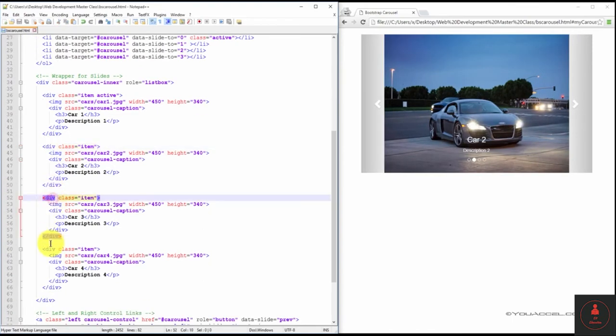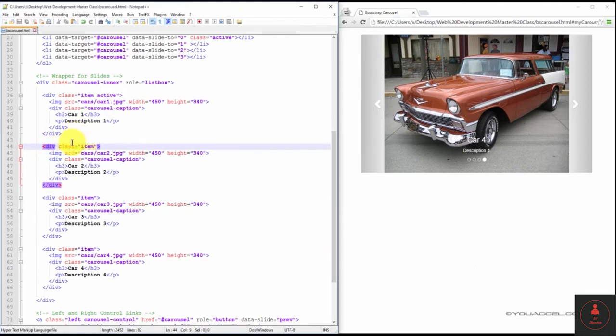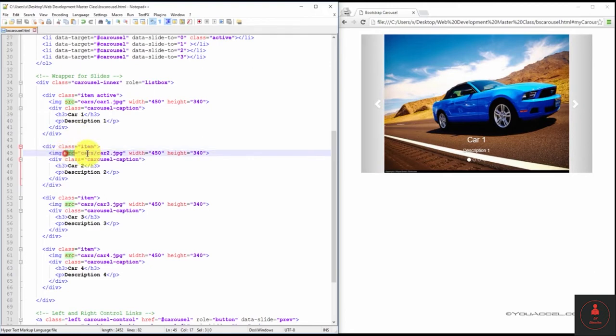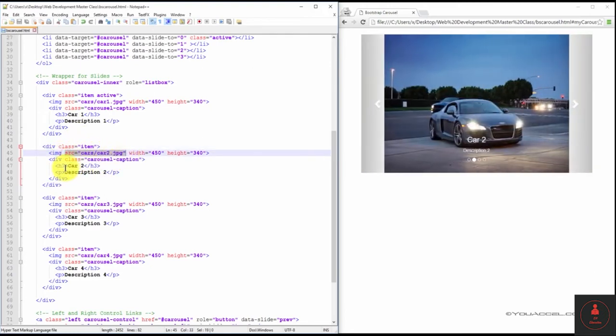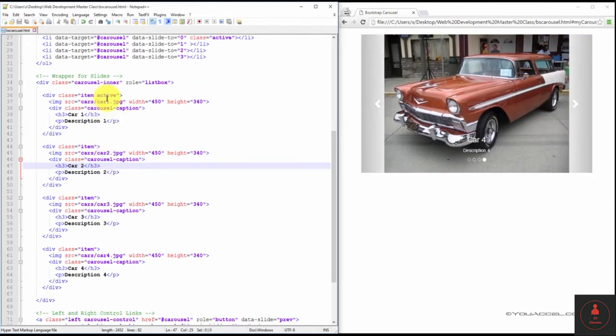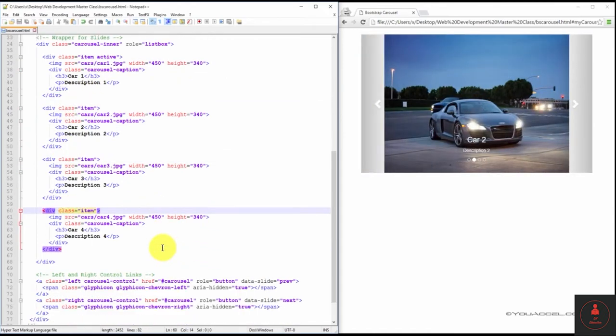So here we have 4 images, so each one you can see is more or less the same. The code is almost identical. All you have to change is the source of the image, and the heading and description for each slide is also different. Also keep in mind that you only need to set the active class on one of the slides. So that'll be the slide that is active when the page initially loads. Okay, so 1, 2, 3, and 4 items. You can have as many as you like.